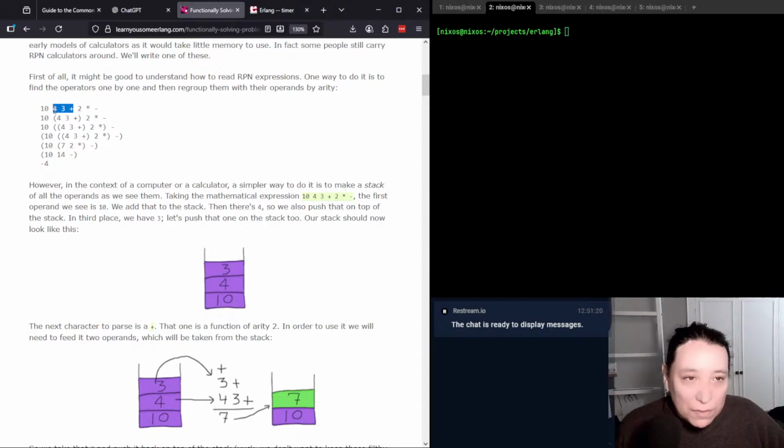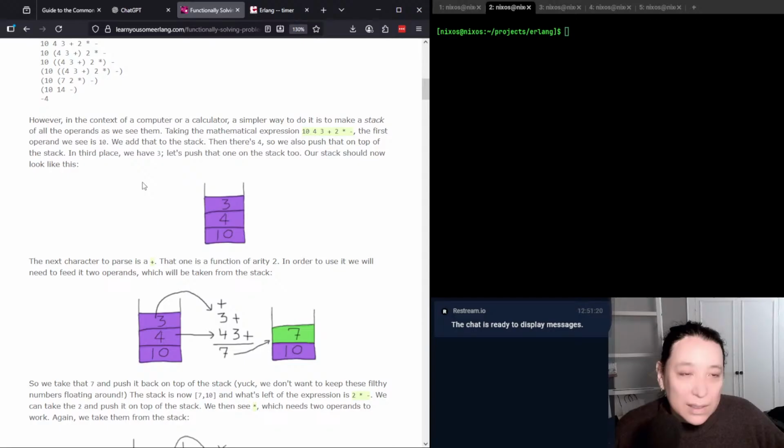So 4, 5, 6, 7. So it's 10, 7, 2, right? So next you would have 10, 7, 2 times, and times would take the 7 and 2 and multiply it, so you have 14. And then 10, 14 minus would give you negative 4. I don't know what this all is. However, in the context of a computer or calculator, the simple way to do it is make a stack.